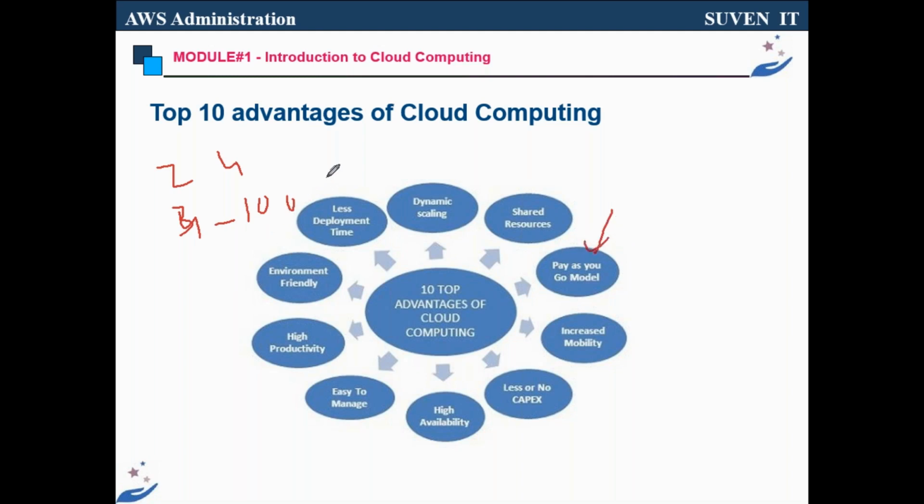That is the second point. And one more important thing: suppose we have a development environment, where only developers are working from morning 9 to 6. So we can turn on the servers from 9 to 6.